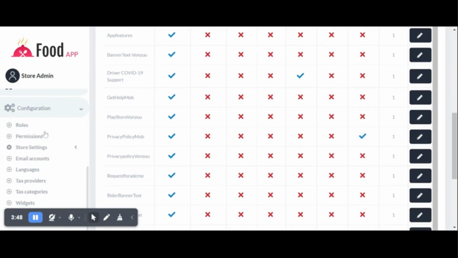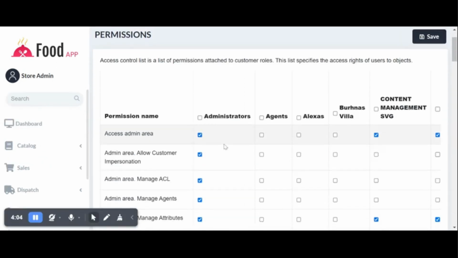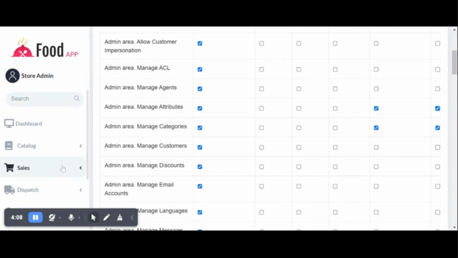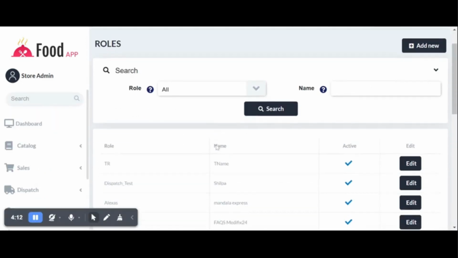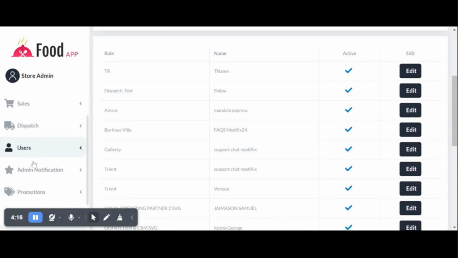Then there is a topic of configuration where he can manage various roles and permissions for the merchants, their admins, and the drivers, right? So here are the roles and permissions tabs. I'll just quickly give you a glimpse of that. So this is the permissions tab, right? I'll just go to the roles tab as well. So from here, multiple roles can be managed.